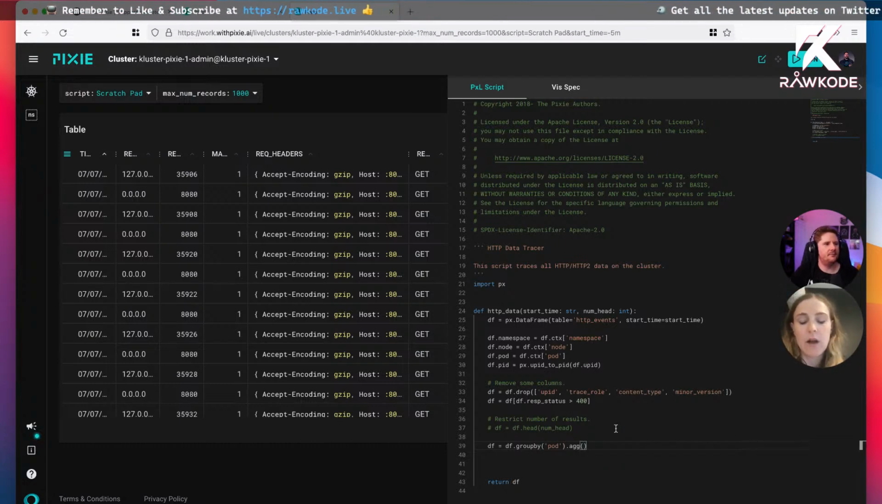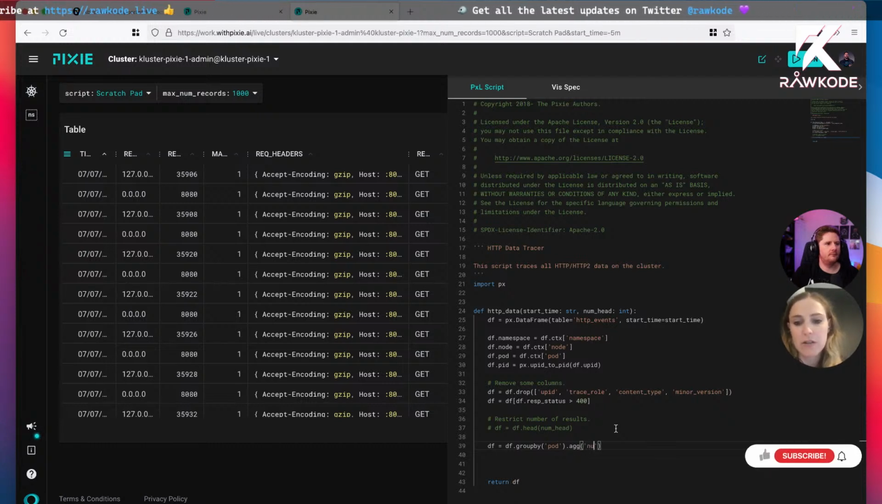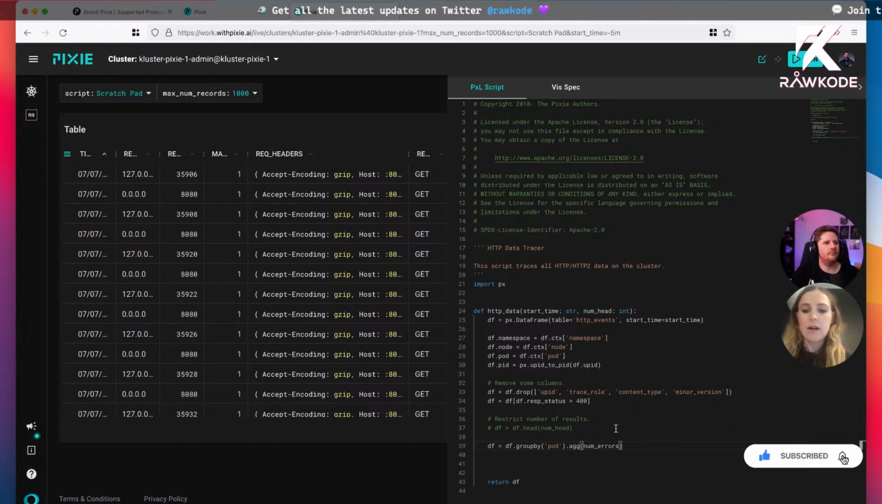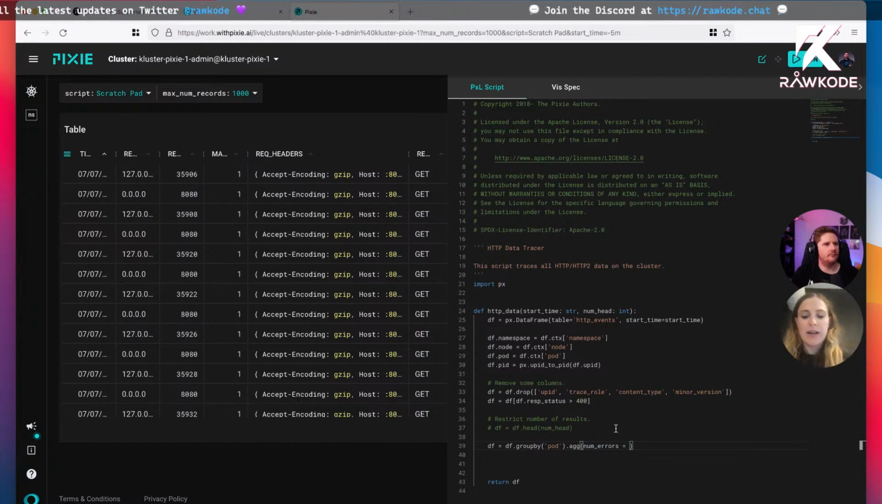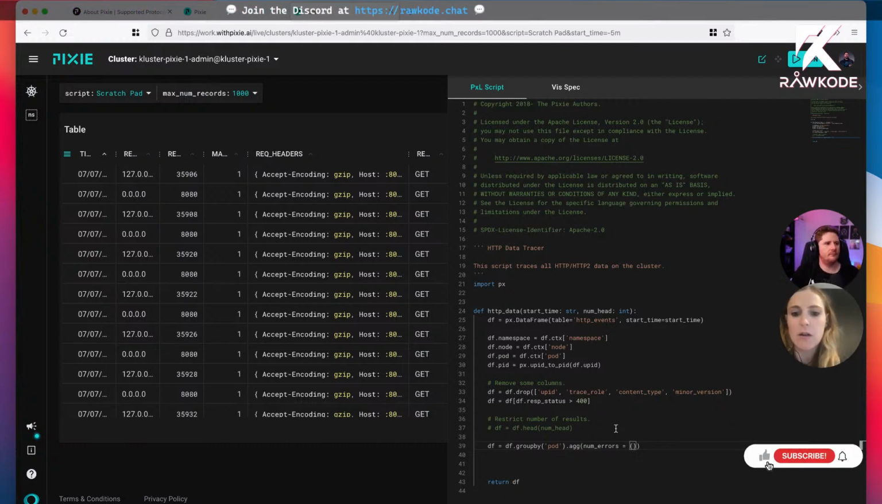And then in here, let's name the output column. So let's just say num_errors. It doesn't have to be in quotes. It will just be like a keyword argument, and then equals. And then we're going to have a tuple here. The first element of the tuple is going to be the input column. So let's just say time_. Doesn't really matter because we're doing a count. And then that will be in quotes.